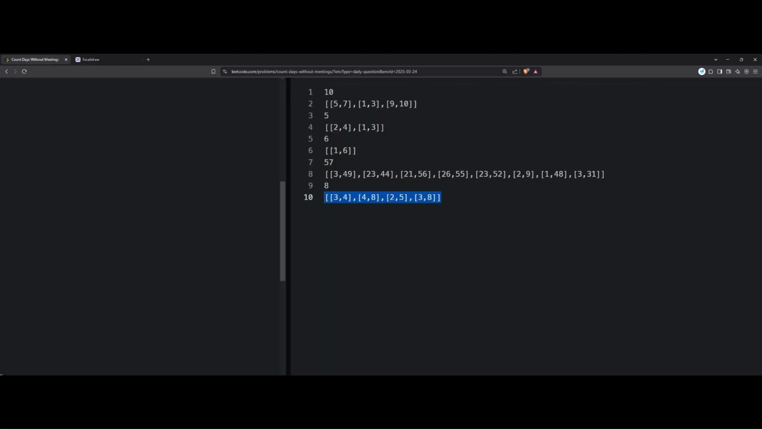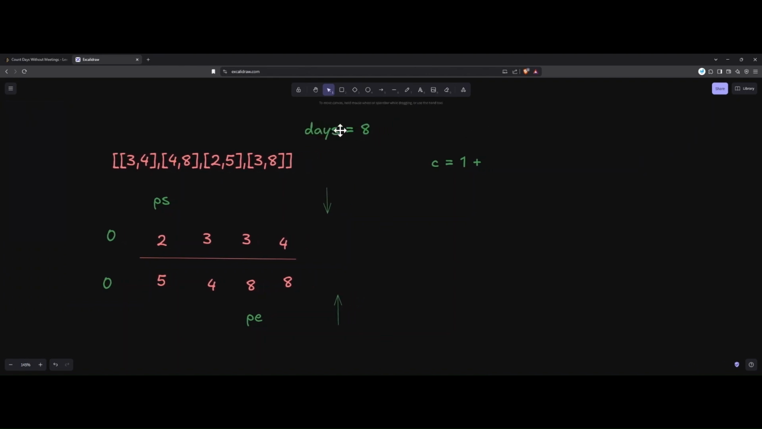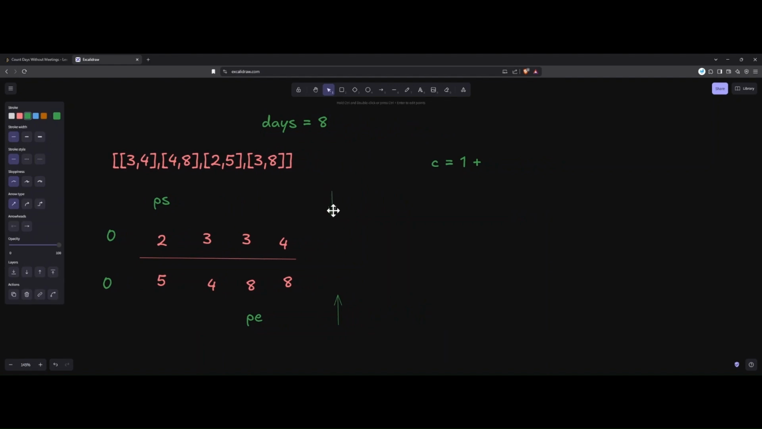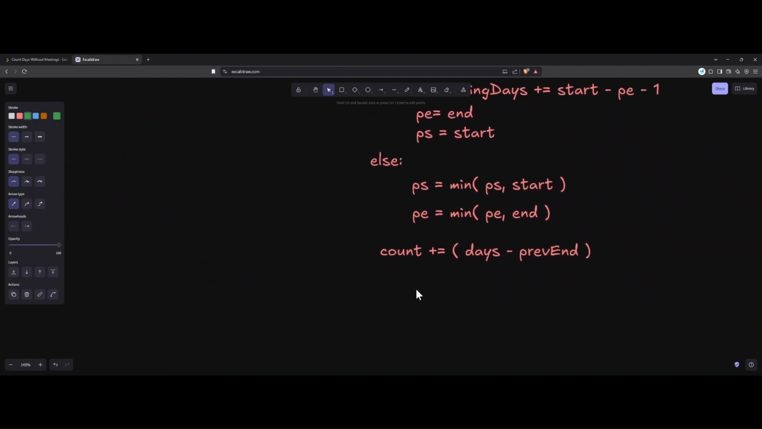So what was the value of days? I forgot. It was 8. So days were 8. Okay, we are out of bound, right? So there was another step that we have to take. That was the last step, this one.